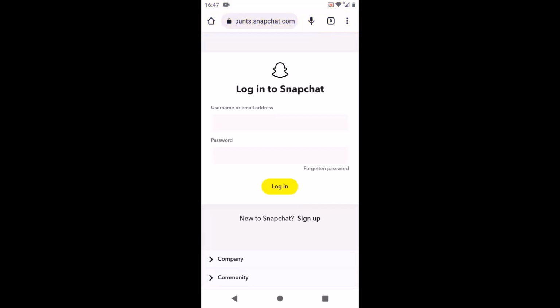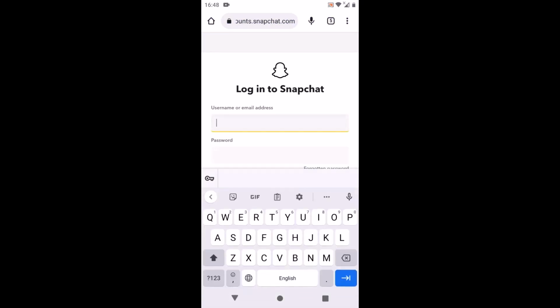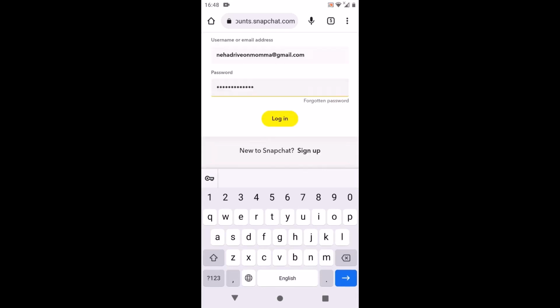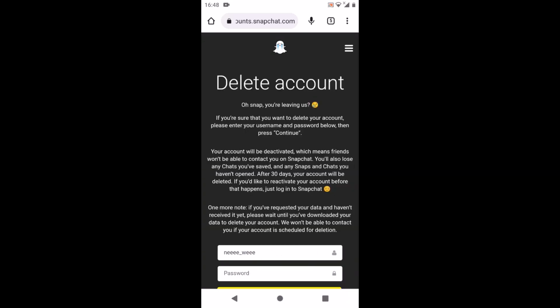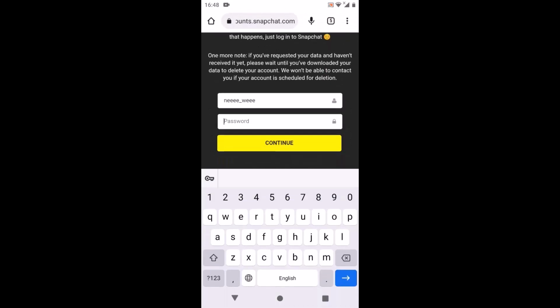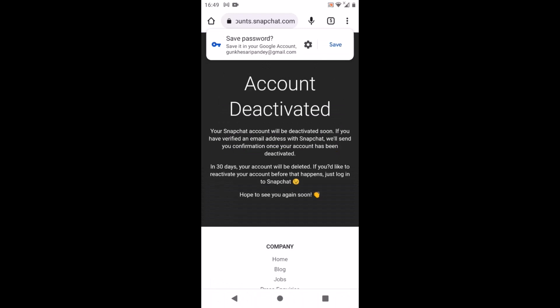So next you'll have to log in from your web browser. You can either use email address or username in order to log in. So make sure to enter the correct login information, and after that enter your password, and once you're done tap on login. So over here make sure to go through it all, and as you're deleting your account you must provide your login information. So once again you'll have to enter your password, so make sure to enter the correct one, and once you're done tap on continue. You can see that my account has been deactivated, and you'll also receive an update through your SMS or email.